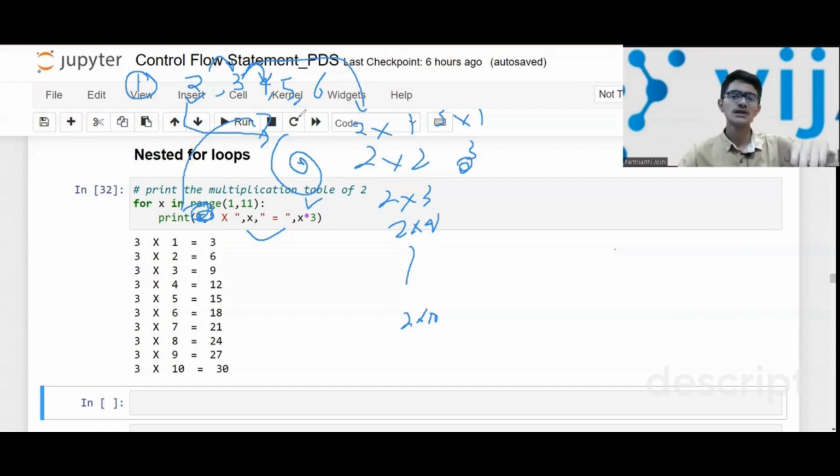So there are 2 loops, okay, which are running together. First it takes 2, then it performs that loop for 2. Then 3, then the loop for 3. Then 4, then the loop for 4. Now let us implement it in Python and try to reduce it. Right? You need to reduce it yourself.